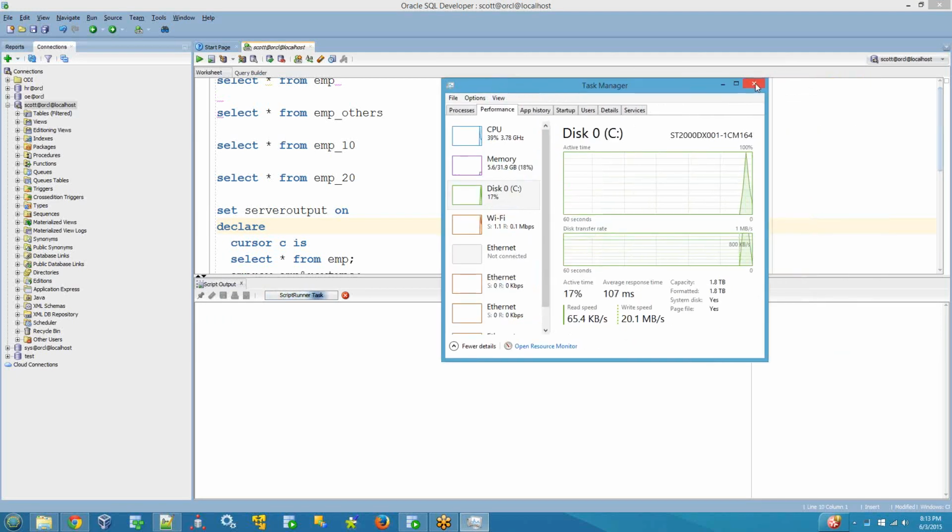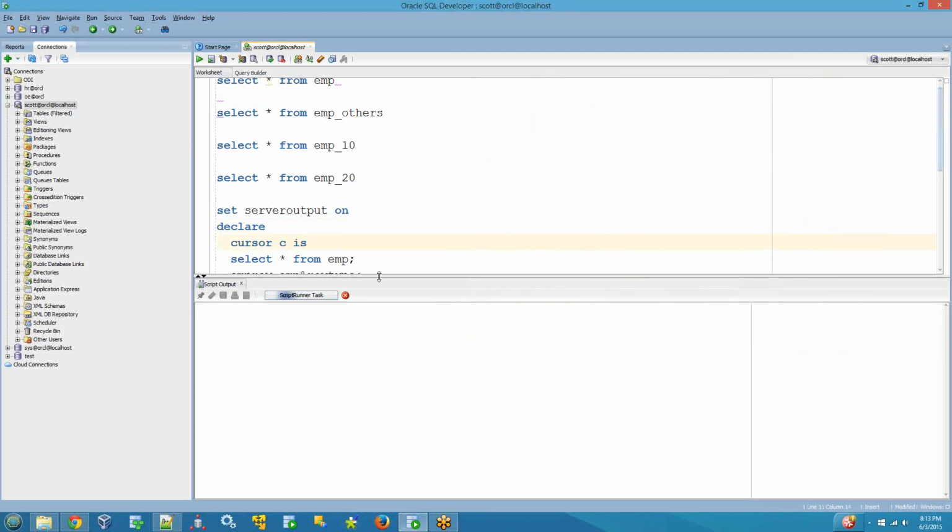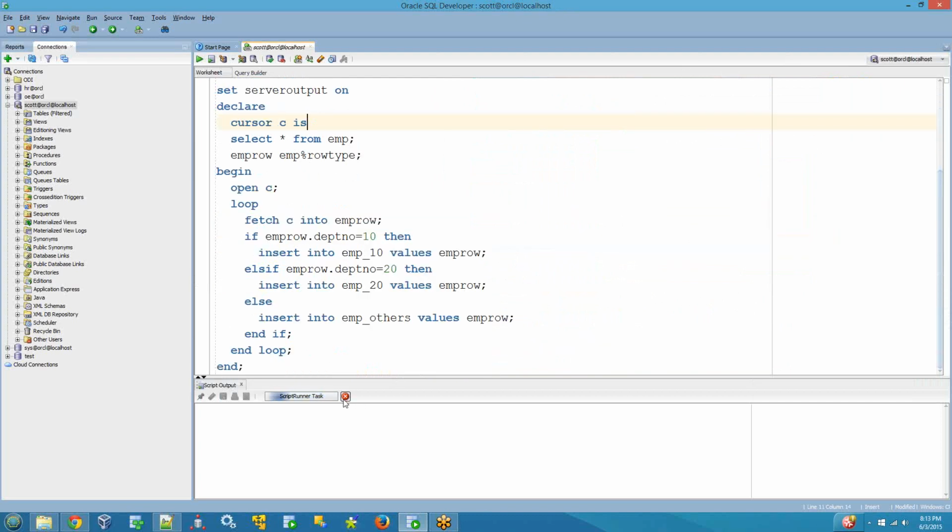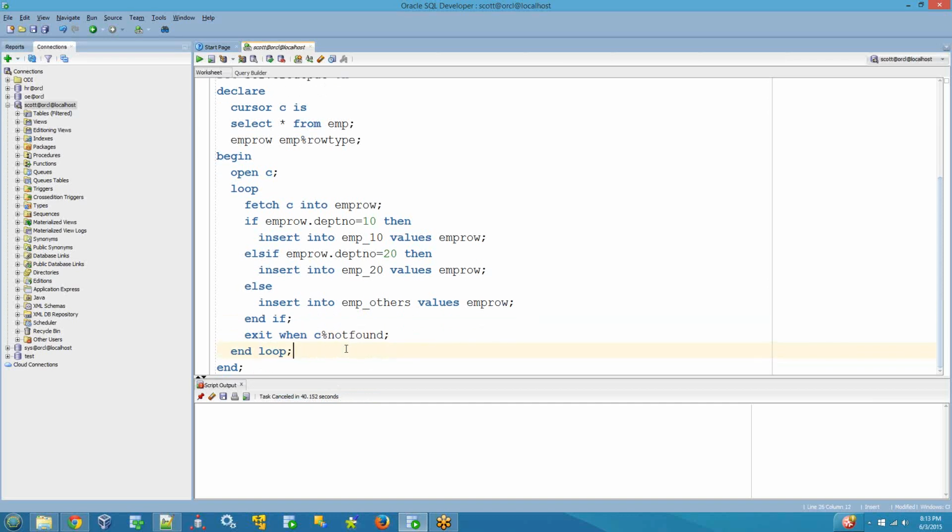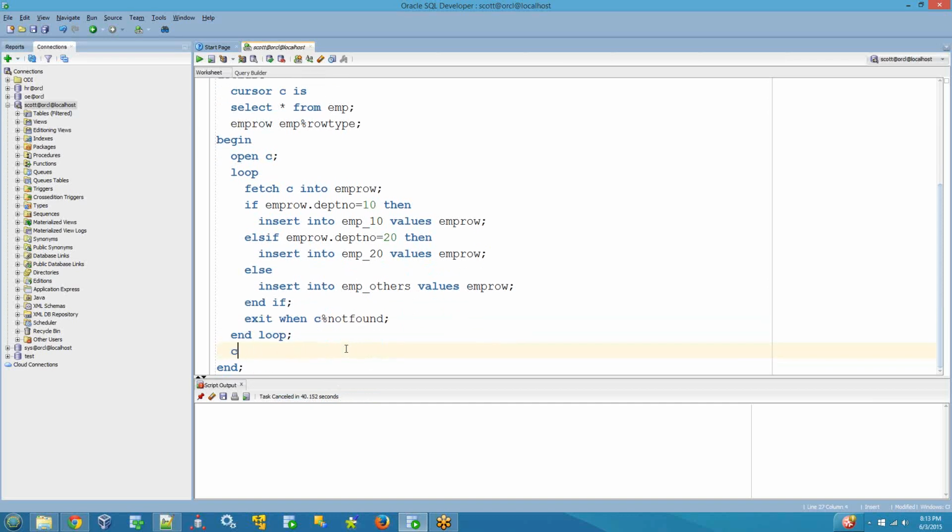Why is it entering into an infinite loop? It's entering into the infinite loop because I don't have an exit condition. You need to identify the issue immediately; nobody is looking at my code. This is the open, this is the loop, and this is the end loop. I made two mistakes here. One is no exit statement in the loop, so it enters into an infinite loop. The second is there is no close of the cursor. So: exit when C%NOTFOUND, and then finally close C.